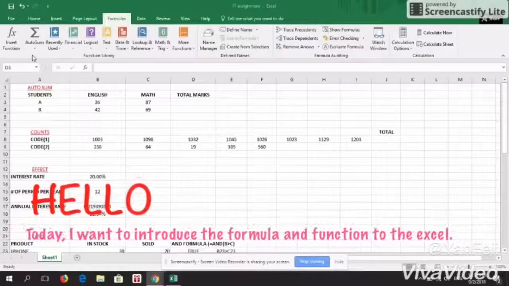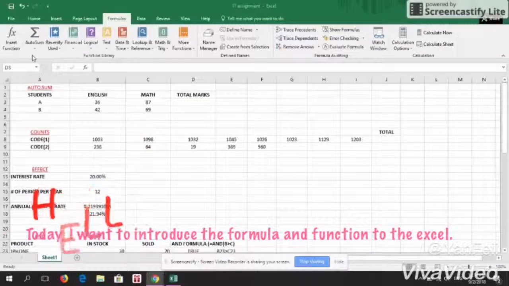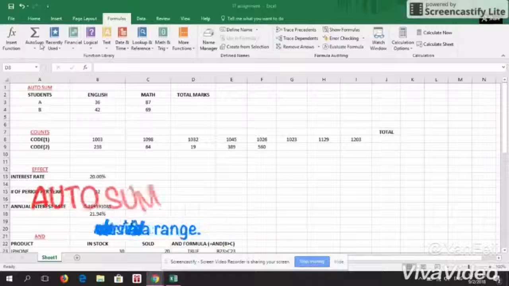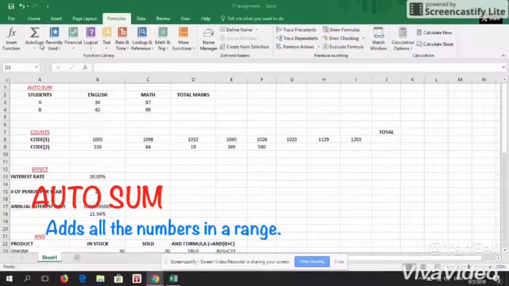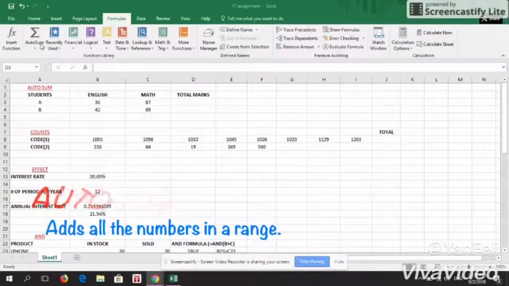Today I want to introduce the formulas of Excel. The first is AutoSum. AutoSum adds all the numbers in a range of cells.